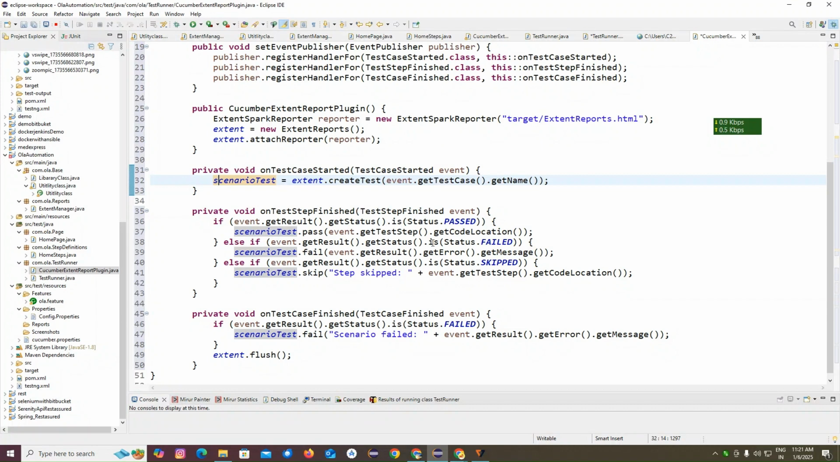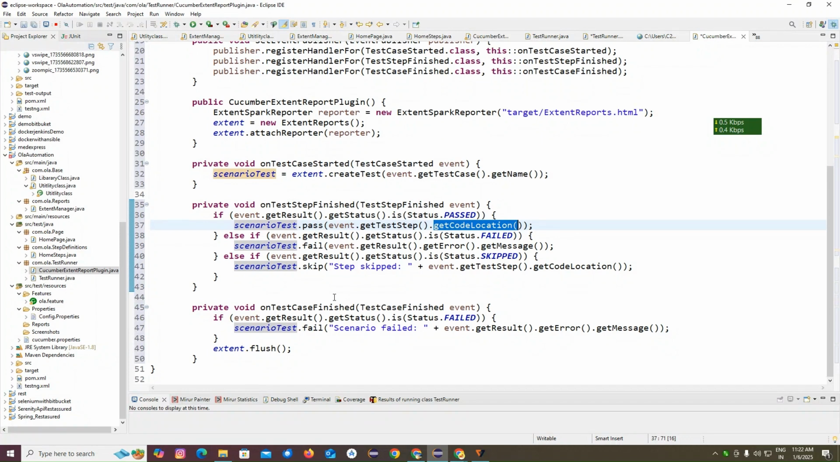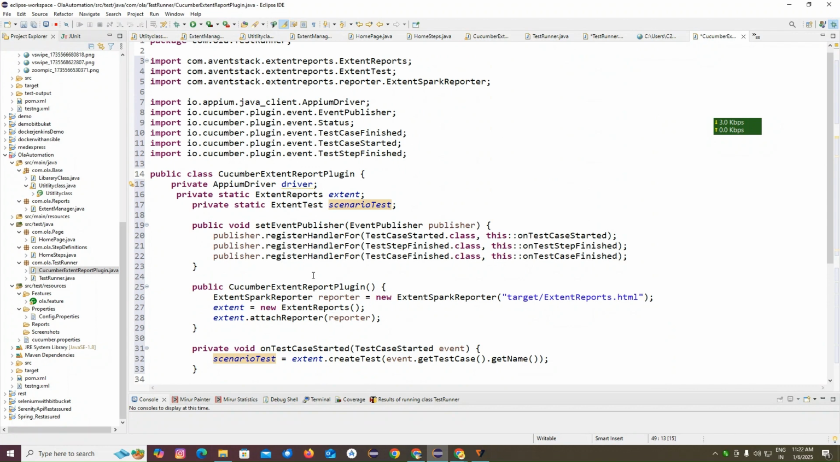If it is passed, get the code location and the test step name. If it is failed, capture the error. If it is skipped, get the location and the result. Next I created another method, test case finished: get the result and status. If it is failed, get the error message, and flush the report also. So I created this class also here. All these things are the basics we need to set up in our reusable code. I hope I covered all these basics.